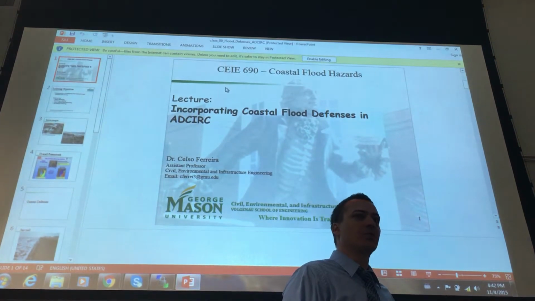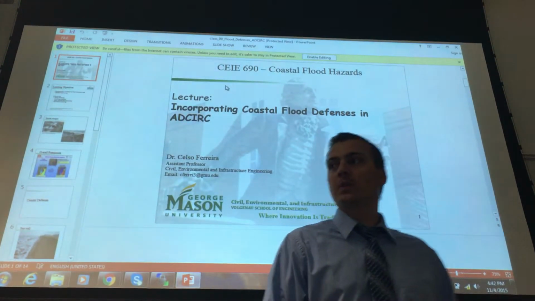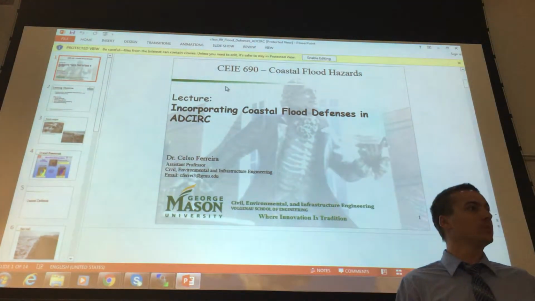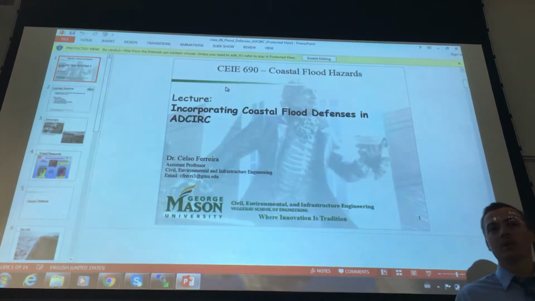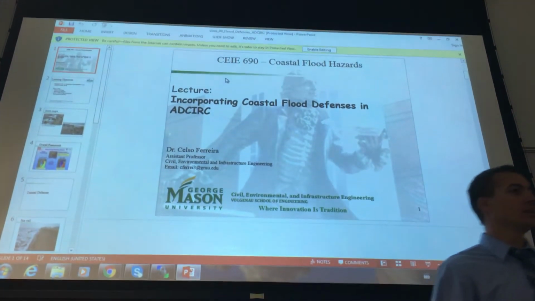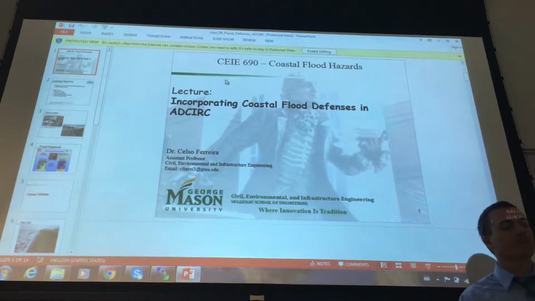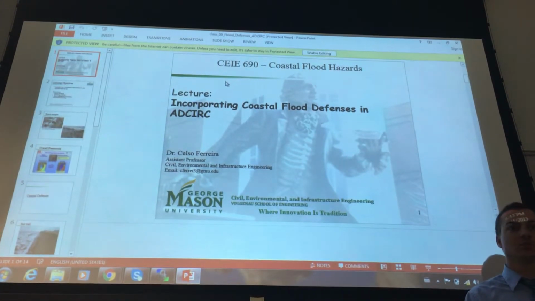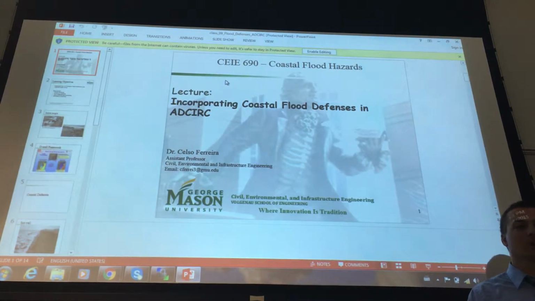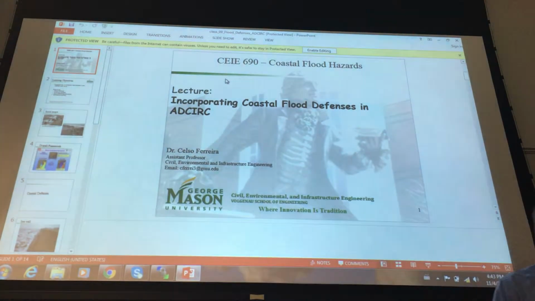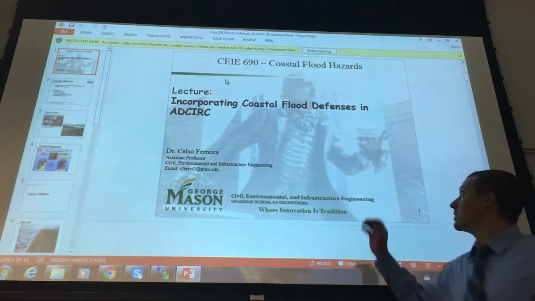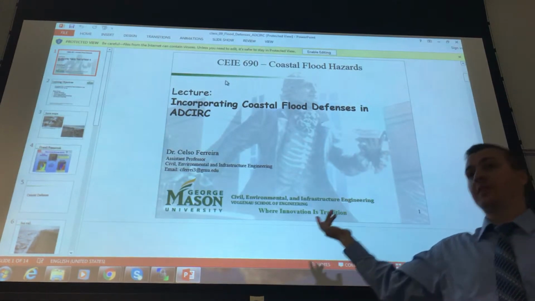And then we have 2 students that volunteered to teach you guys something today. So Jana, who just sneaked out. I hope she's not freaking out and regretting it. And Seth, they will each give a presentation. Jana will talk about subdomain modeling, which relates back to one application of coastal flood defenses in ADCIRC.